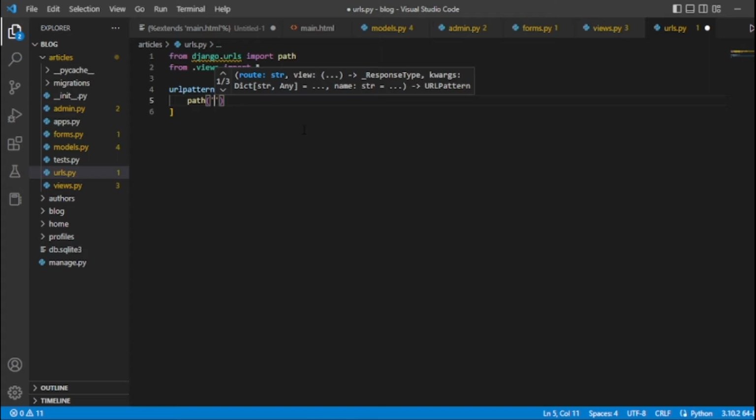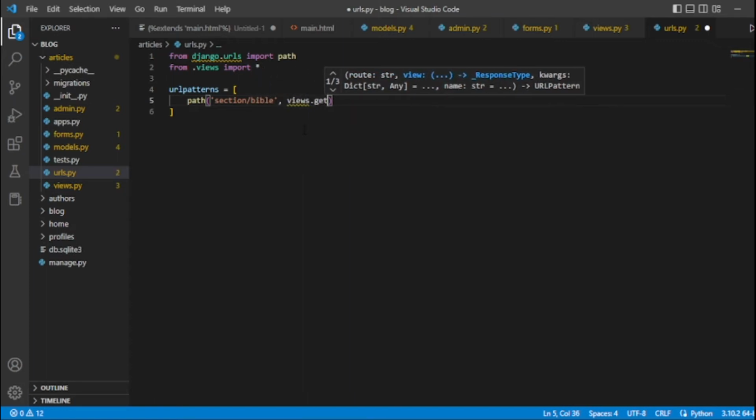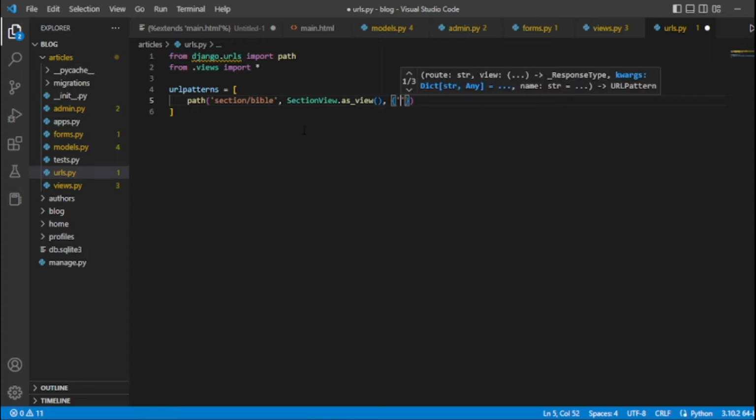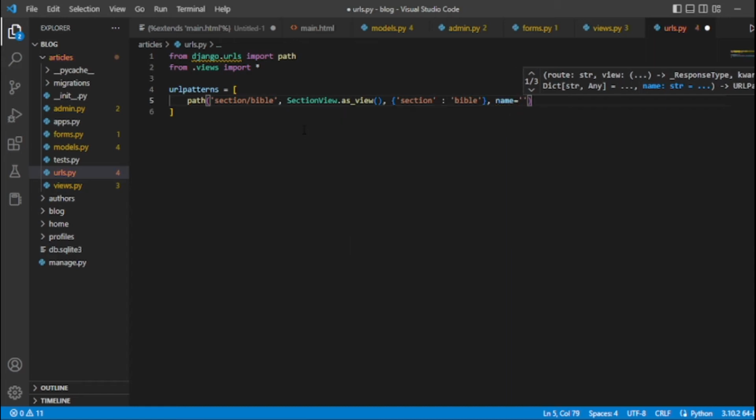Okay, so we've got 3 paths here depending on what the user chooses. So section/bible, that's views.get, oh, and that's going to be SectionView.as_view(), parentheses, very important. Then we're going to send in a variable, so that's going to be a dictionary, section bible, and then name equals, I'm going to call this bible. There we go. So we'll create 3 of these.